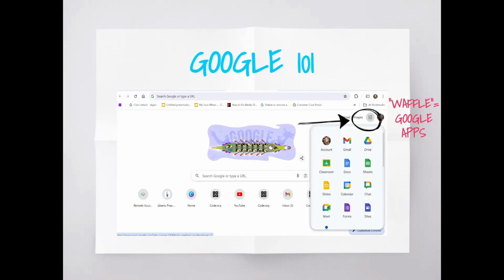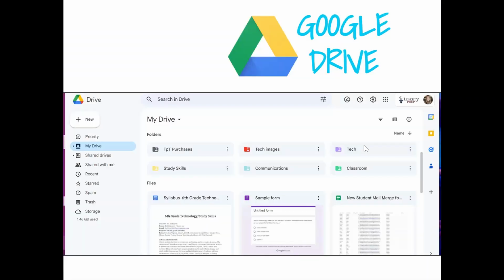We're first going to click, while we're in the waffle, we're going to click on Google Drive. So once we click on Google Drive, this is the view that we see. And students, you'll see that you have the ability to have a variety of folders like I have here. So you may have one for English, one for math, one for technology, history, and then you have all of your files right here below. So anything that you're working on in docs or sheets or slides is going to be right below.